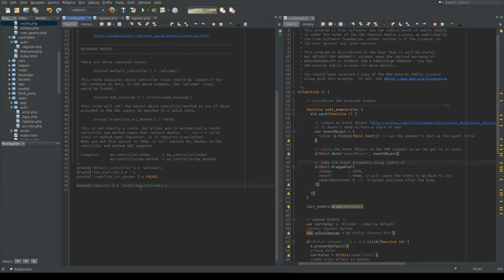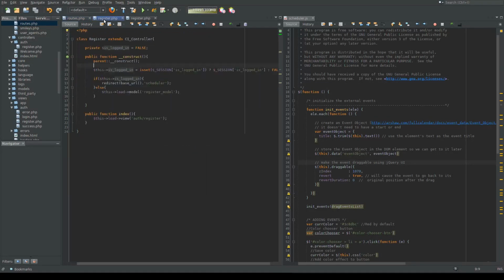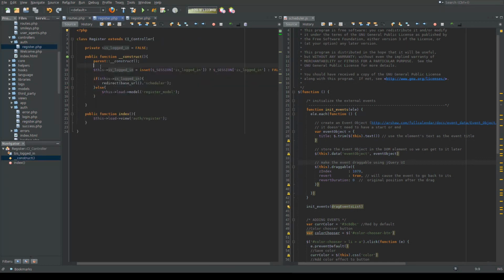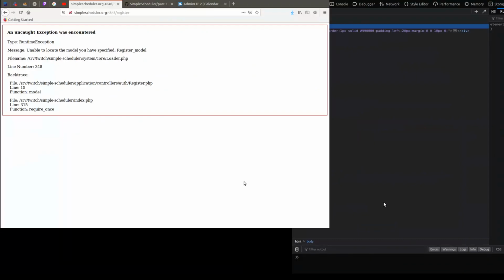Let's take a look. Auth register, so register is that, and register, so auth, and register extends CI controller, and I see, because here the file name also has to be capitalized, so that's hopefully just the issue. So let's take a look. Yeah, it looks like it. Okay, switch back over here for you guys. So now, yeah, we're seeing an error.